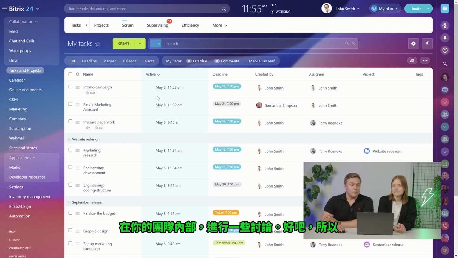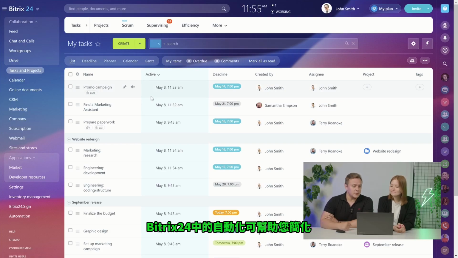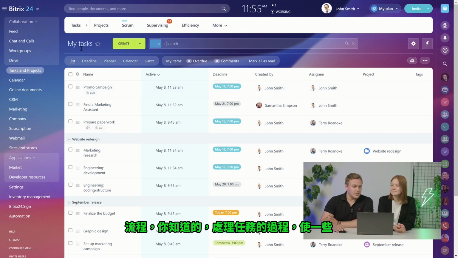It's a nice thing to create a friendly atmosphere inside your team and get some discussion going on. All right, so there's one more tool we would like to tell you about, and that's automation. Automation in Bitrix24 helps you to streamline the process of working with tasks and make some of the operations a little bit easier. And that's what we find here in the friendly robot icon.